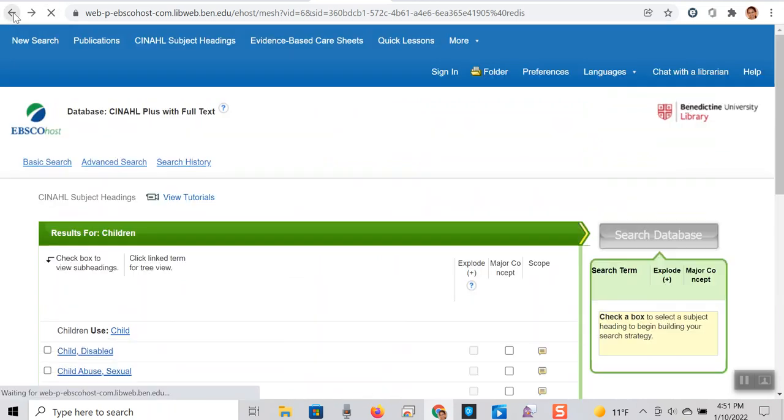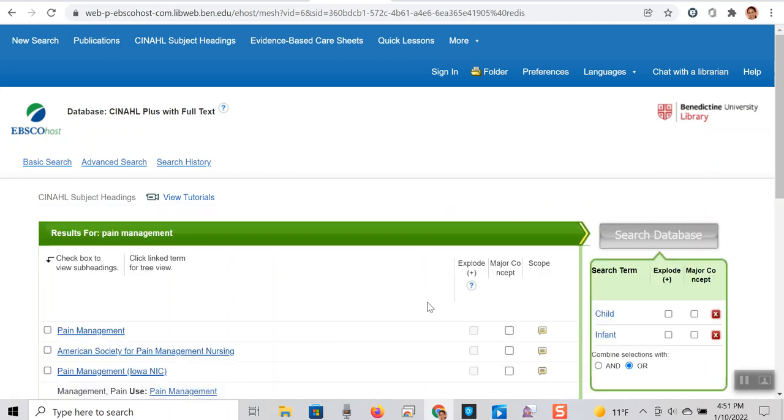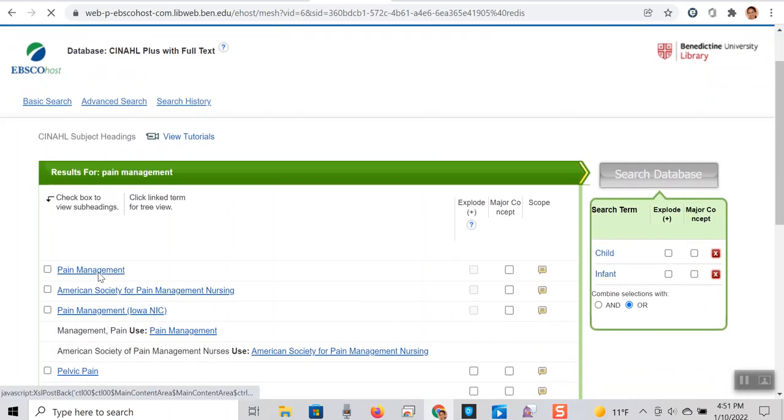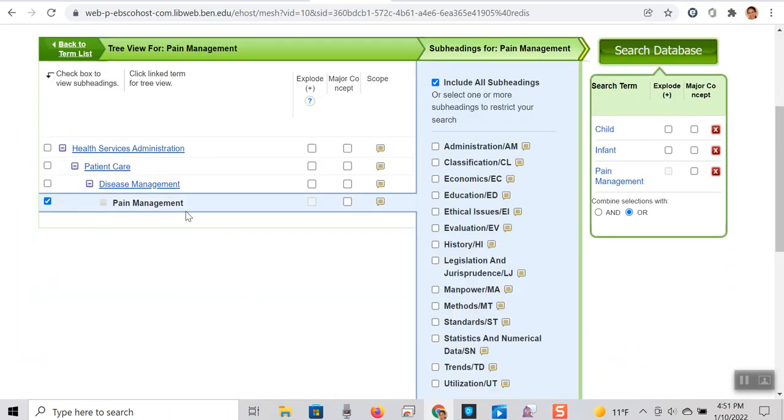Now I go back here to my first screen, and then I'm going to say pain management. And then I will look at browse again, and it tells us pain management is a subject heading, and then this is what I'm going to do. Pain management is the last in this hierarchy: patient care, disease management, pain management. Okay, and now I'm going to do an and because I want all these two terms combined with pain management.